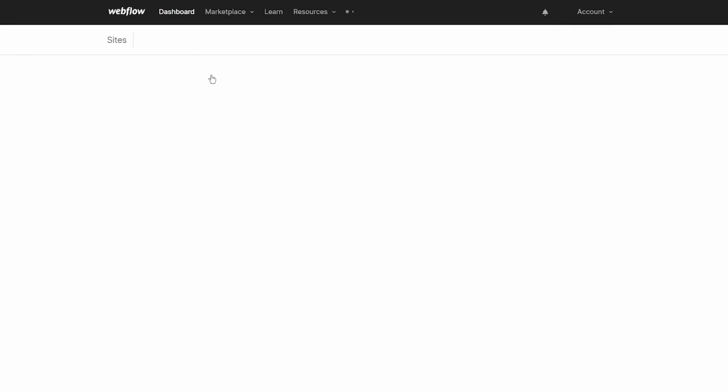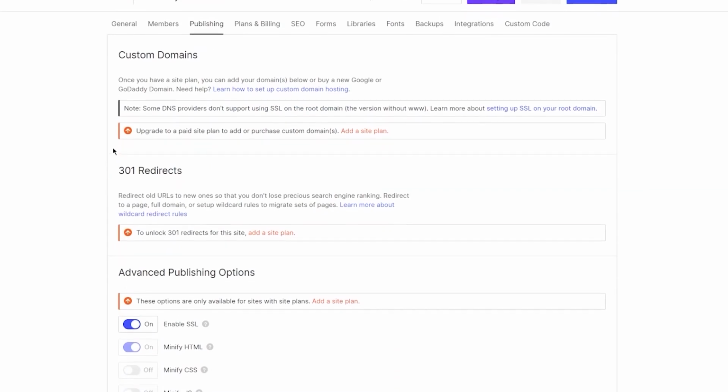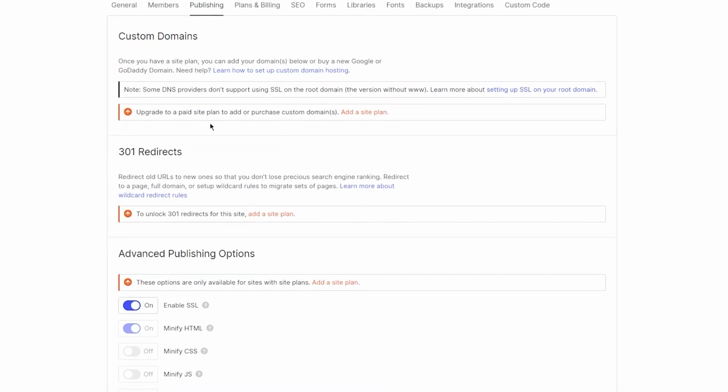In the publishing section, basically, you have custom domains, okay? Once you have a site plan, you can add your domain below or buy a new Google or GoDaddy domain. So note, some DNS providers don't support using SSL on the root domain, this version without www. So upgrade to a paid site plan to add or purchase custom domains.